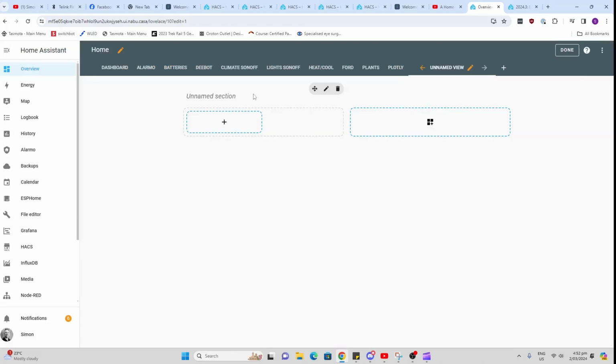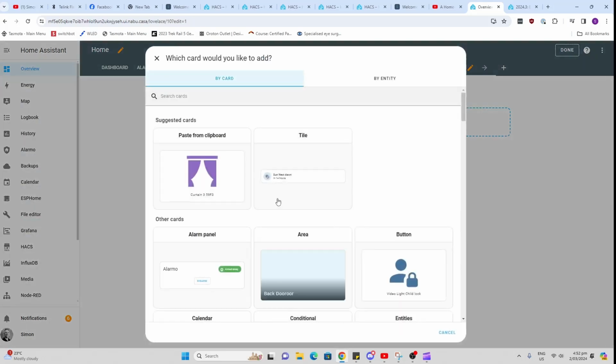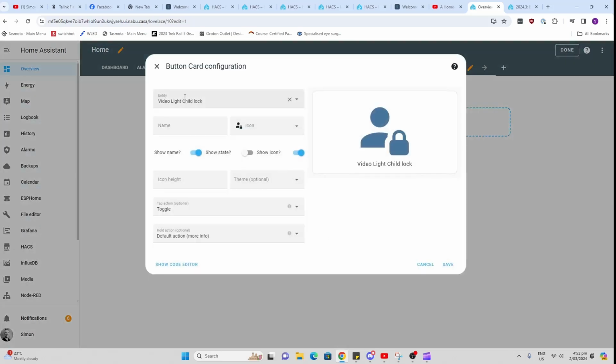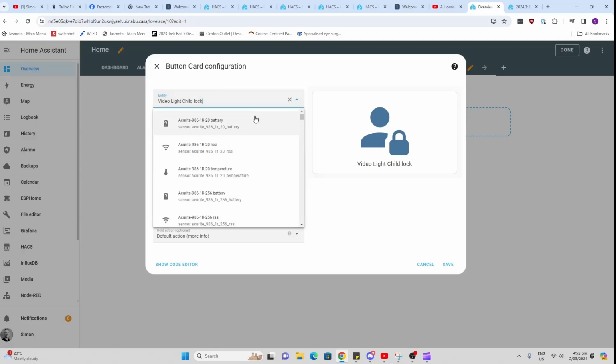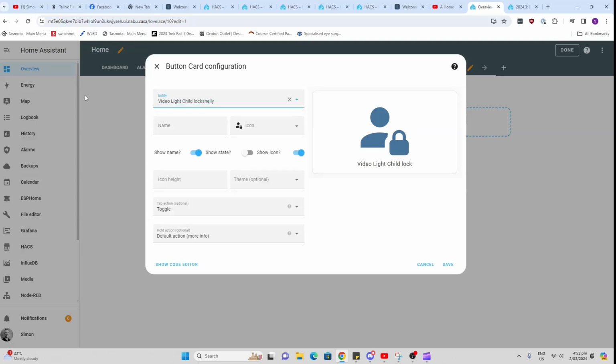All right. Now, you'll see it comes up here with an unnamed section. Currently it's limited to which types of things you can put into your dashboard. The first one is buttons. So I'm going to go along here and select a button. And the button I'm going to look for is one of my Shelly devices.